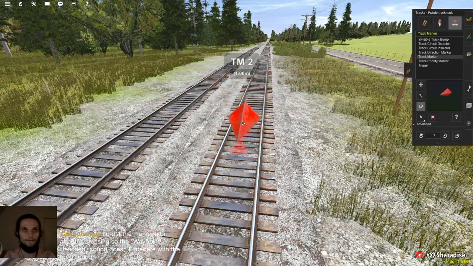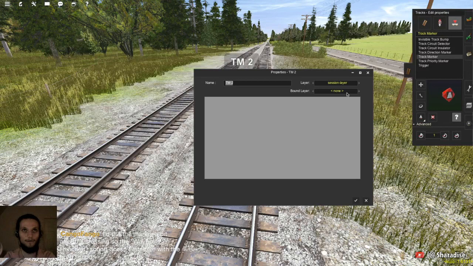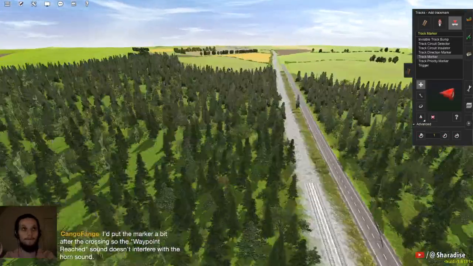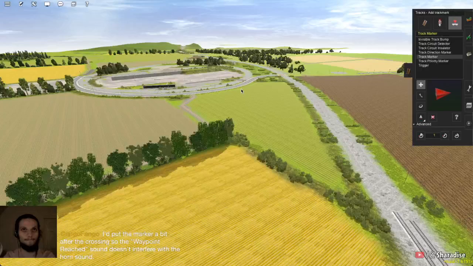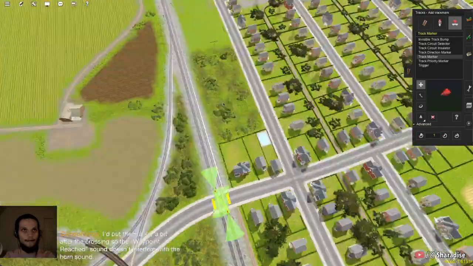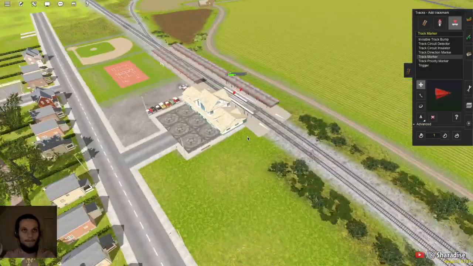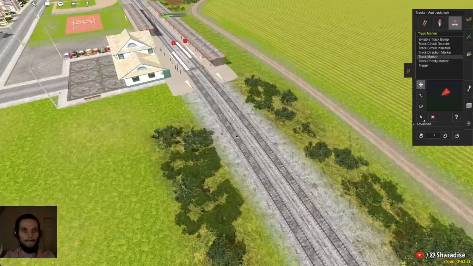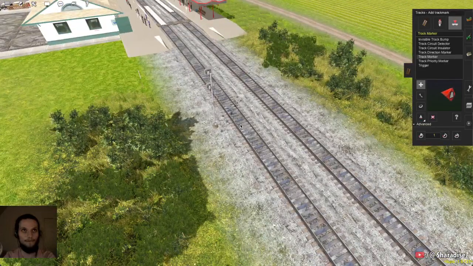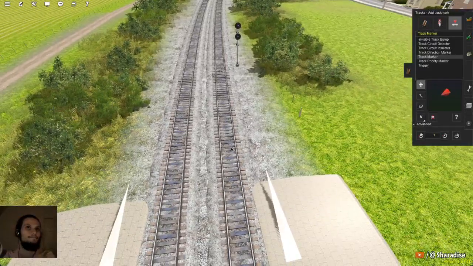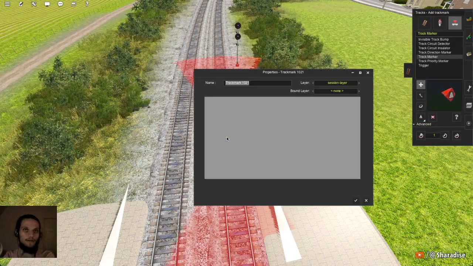And when you place this, or when you click on it with the properties window, you can always check what layer it is on up here. Okay, that's TM2. And then the next one I would want to be at Clayton Heights station. And so I think the locomotive will need to stop right around. Well, ideally you'd want it to stop in front of the signal, so probably around there. So TM3.